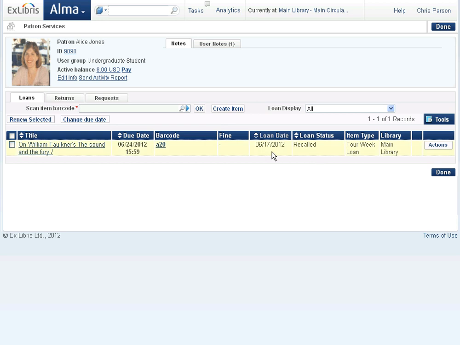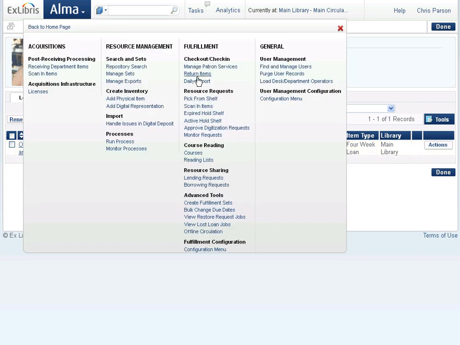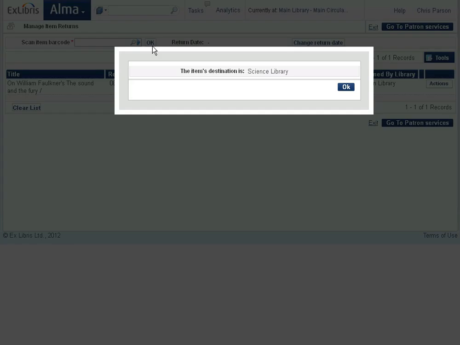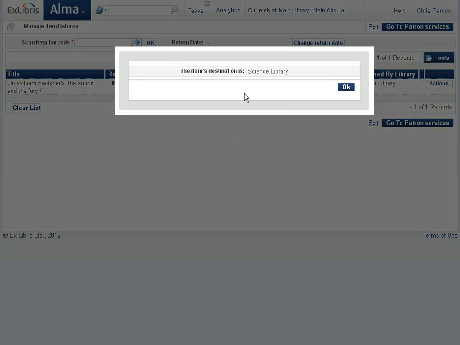Now let us imagine that Alice receives an email telling her that the item that she has out for a certain period of time, the loan period has been shortened because somebody else has requested the item and the item has been recalled. I'll move to the return items function, and I will read in the barcode of the item that she is returning. And we can see that we get a pop-up message that I have to acknowledge that this item has to be sent to the science library for pickup.